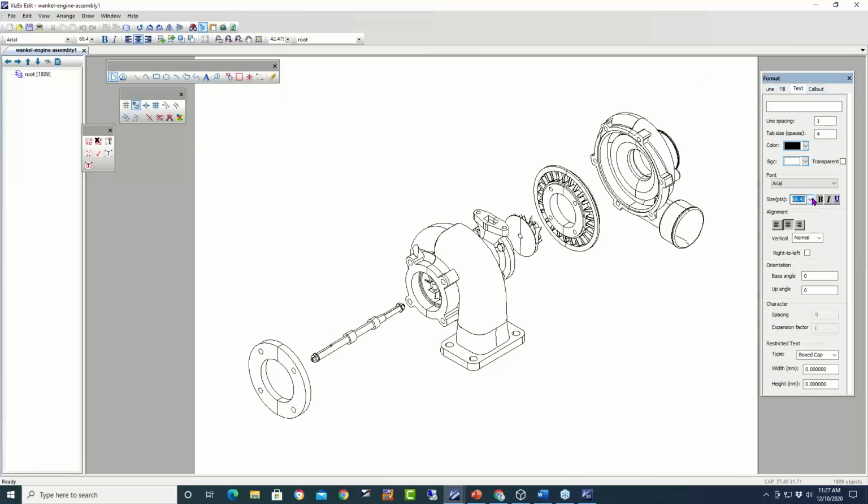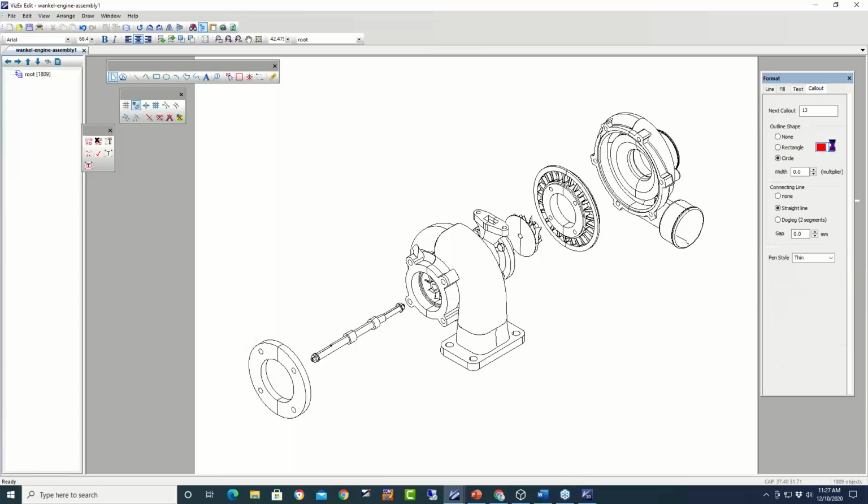So I've got my annotation tool. I might want to set my text size here. The call out, let's just make that black. And then we'll start at number 1. So we're not going to go into too much depth in VizEx Edit today. Just want to show you how you would bring this through.